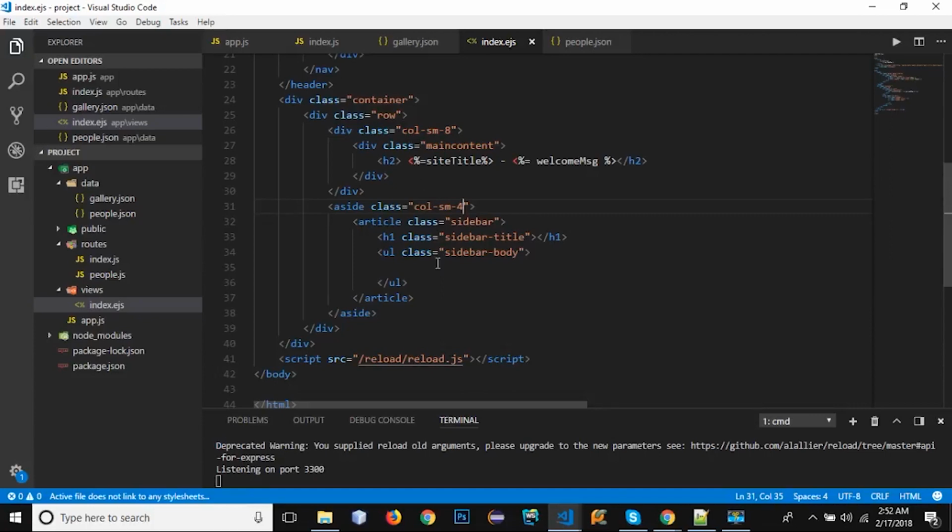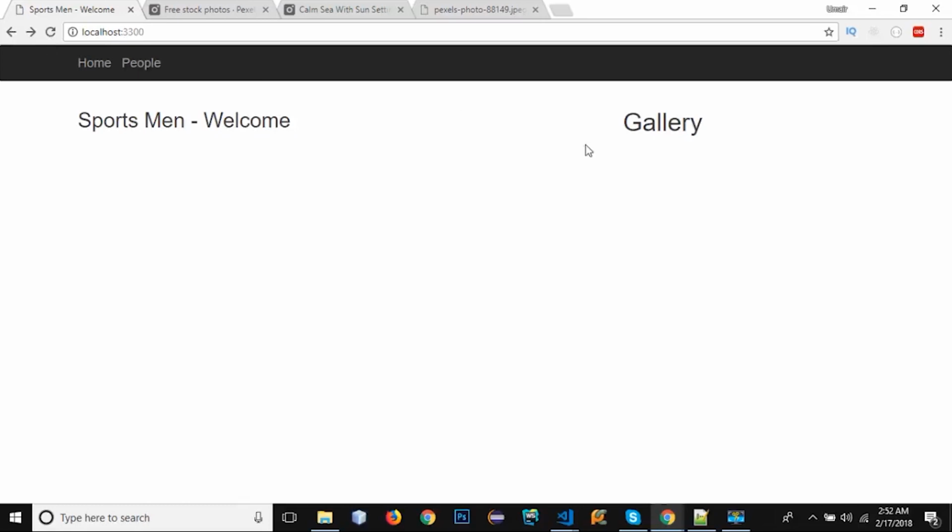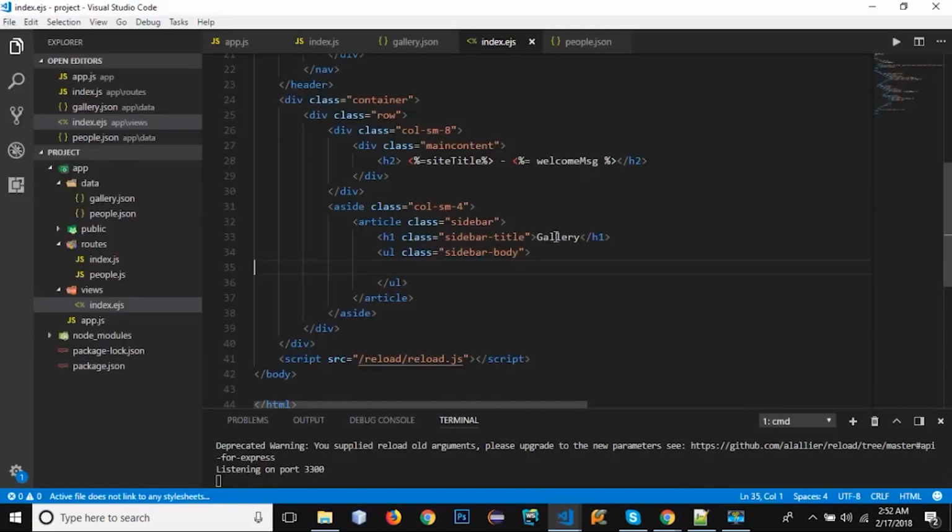Okay, so now inside the sidebar body we can show the gallery images, and I just want to add the label right here. Let's go and reload. You can see that this is the heading and this is the main content, and under this gallery heading we can show all these images that are within the images array. So here I'm gonna use the if and loops.